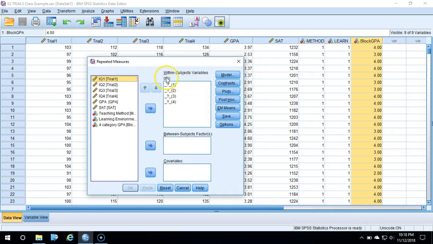So this just sets us up so that in our dialog box, we have within subjects variables. We have the 4 different levels of our repeated measure variable that we requested. So we can put those 4 variables into our model. And we have the option to put in other things. We're not going to right now. This is between subject factors, and we have covariates. Our between subject factors, just as a quick reminder, would be things like our independent variables, like teaching method or learning environment.